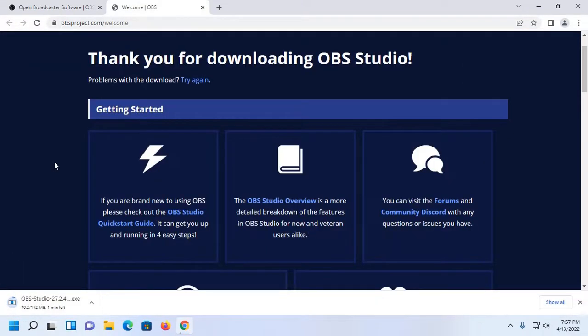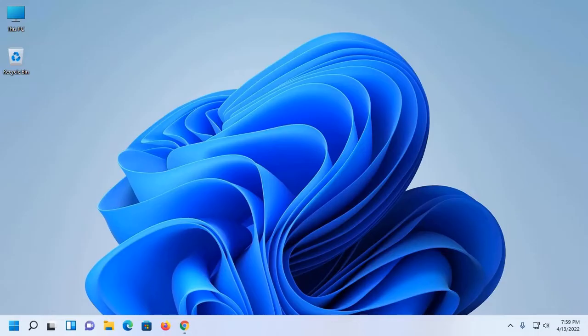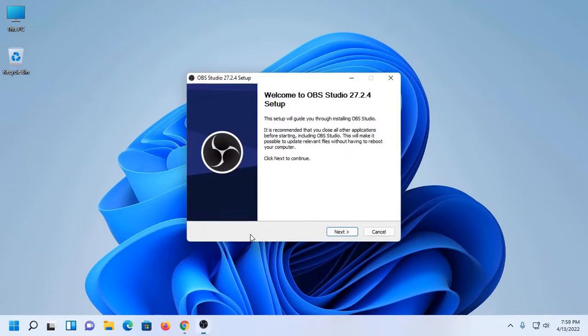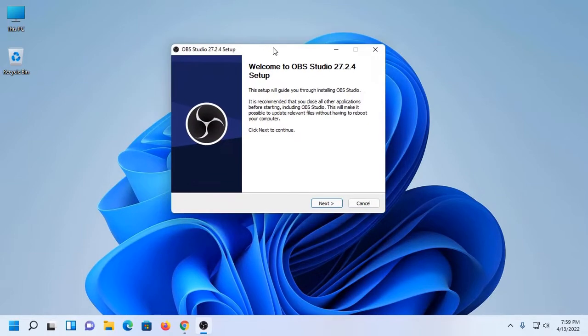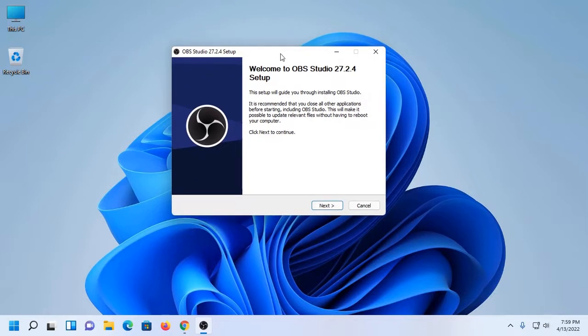It may take a while for downloading OBS Studio executable file for Windows operating system. Okay, after a successful download, open OBS Studio executable file. Allow this app to make changes to your device. You can open OBS Studio executable file directly from download folder.